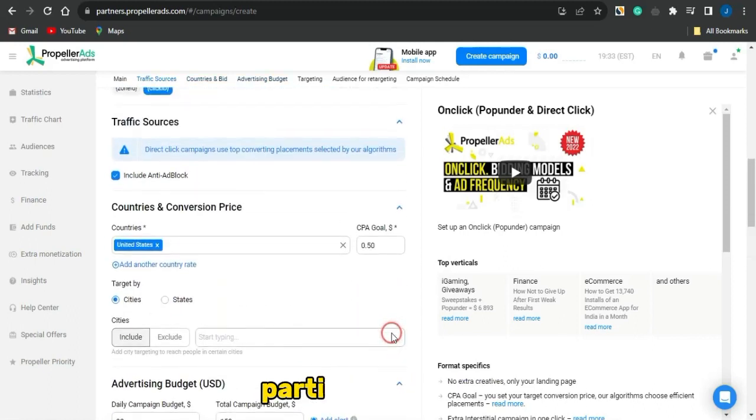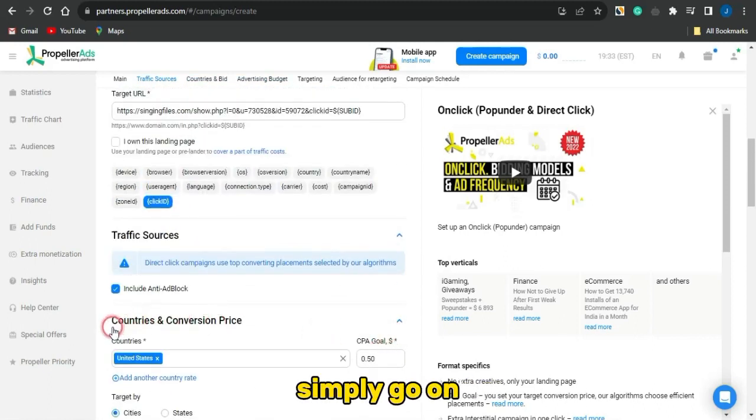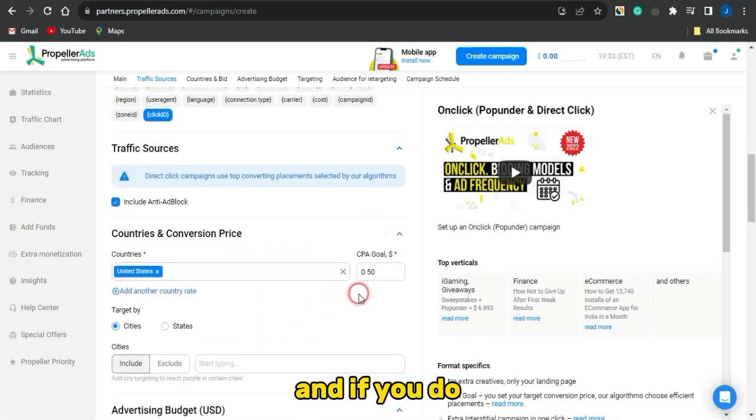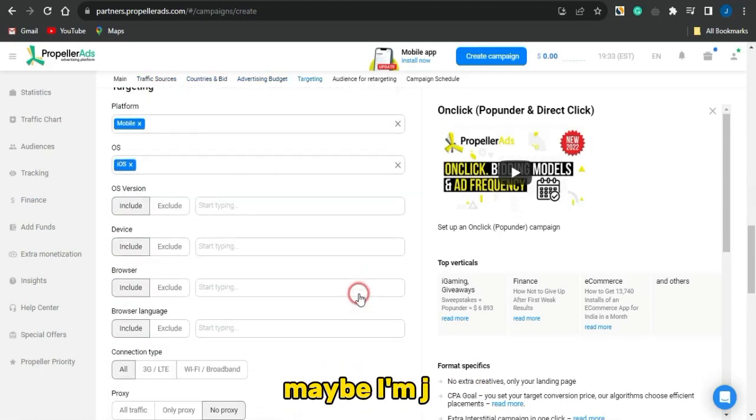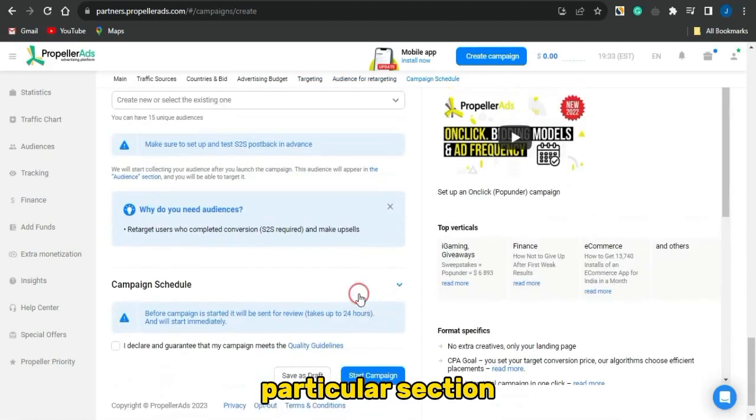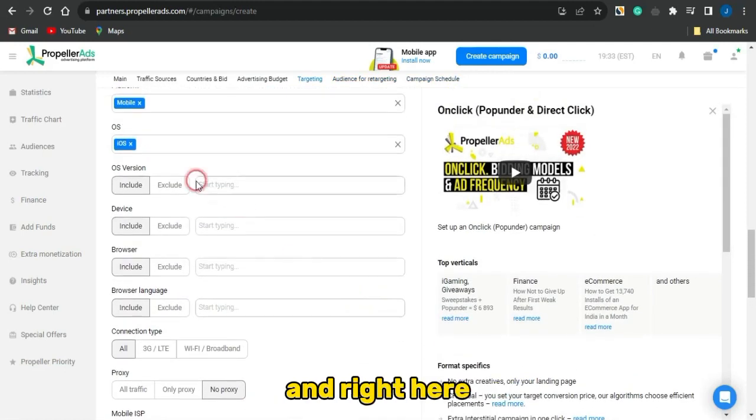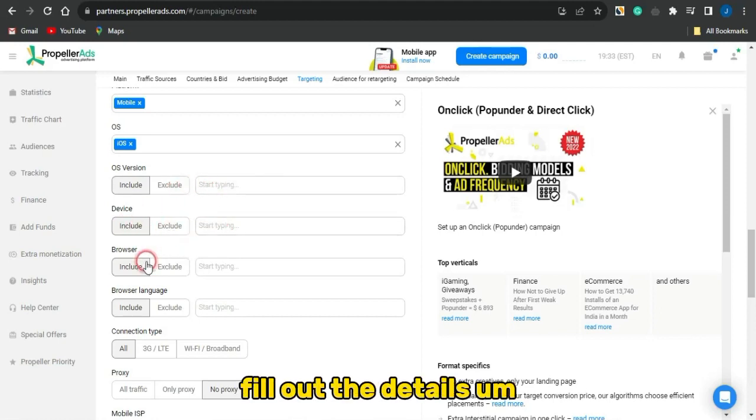Heading back to this particular section, you want to simply input the country's conversion price right in here. And if you put in that particular section, maybe I'm just going to scroll back to that particular section where we were right now. And right here, guys, you want to put in your OS version, fill out your details, and go on to this particular section where you want to fill out this form appropriately.